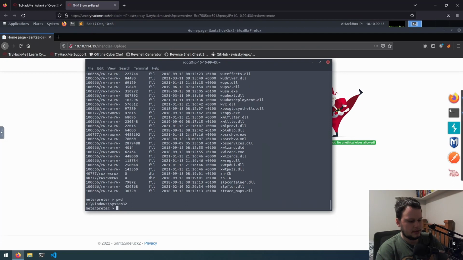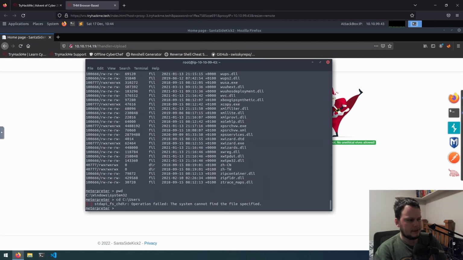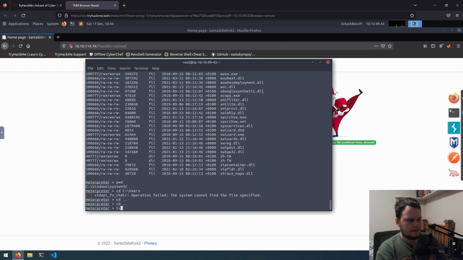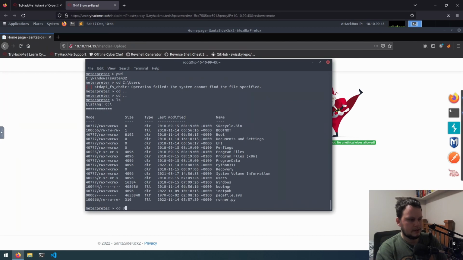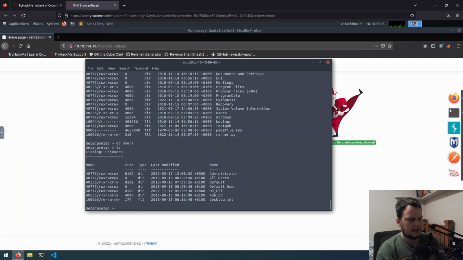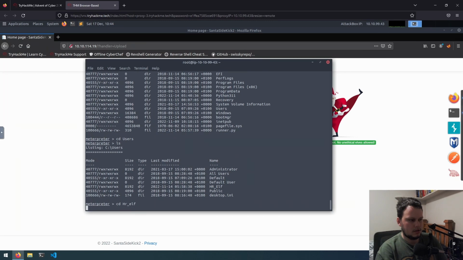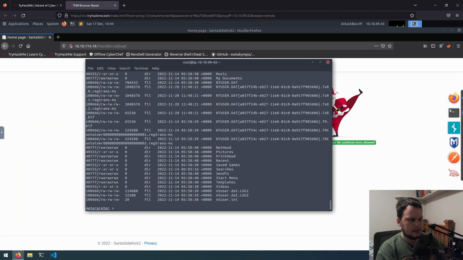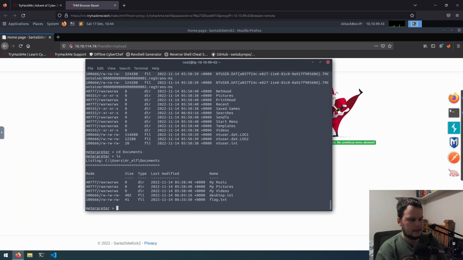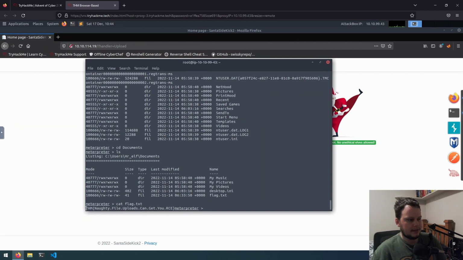So we can go cd c users. Okay, well apparently it can't find the file supported. So let's try cd backpack. cd dot dot. Okay, now cd users. ls. Okay, there's HR elf there, so we'll do cd HR elf. Then it's in the documents, cd documents, ls, and then there's a flag there, so cat flag.txt, and we've got the flag here.